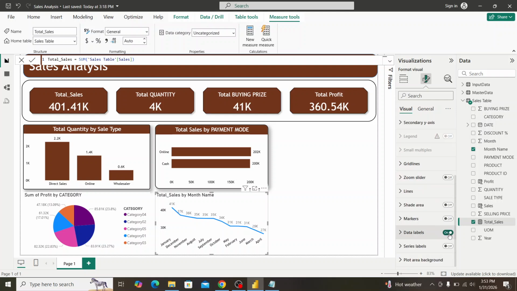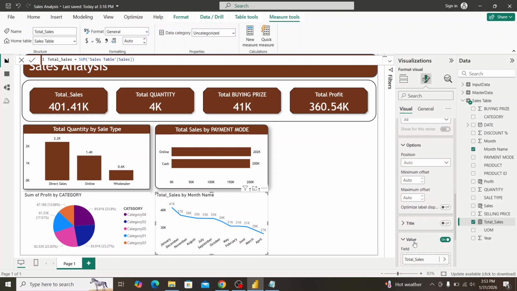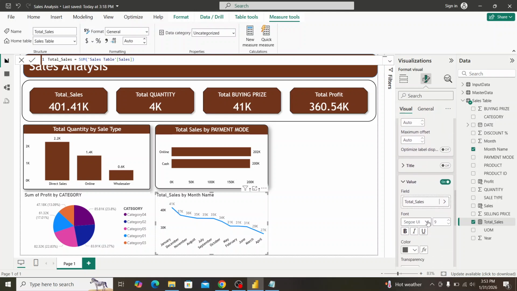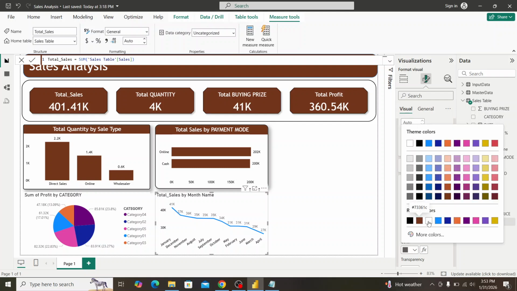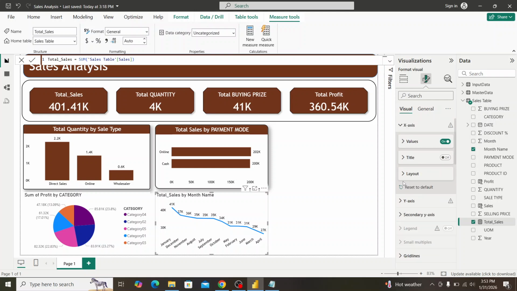Then on data labels, because we want to see how much has been made in the particular month. Okay, then we go to where we have the values. Ensure you change the font. So make sure the font is on Arial MS. The color, make it black, to make it visible. All right, as much as you make it visible, then what you do is this.